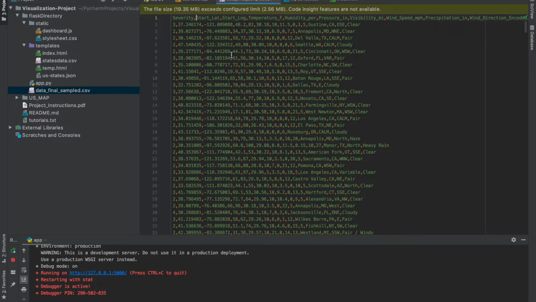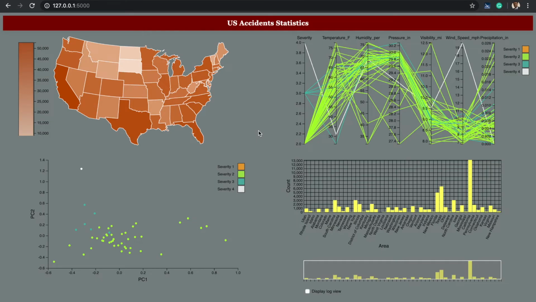Coming to the dashboard, there are four visualizations presented in this project. The first one is the US map with color-coded zones indicating the number of accidents occurred in each state. The mapping between the color and the number of accidents occurred is presented in the scale to the left of the US map. Upon mouse hover on any of the US states, we can see the state name and the number of accidents occurred in that state.